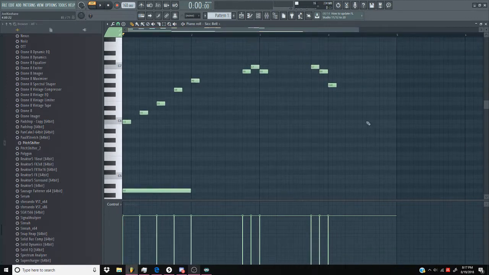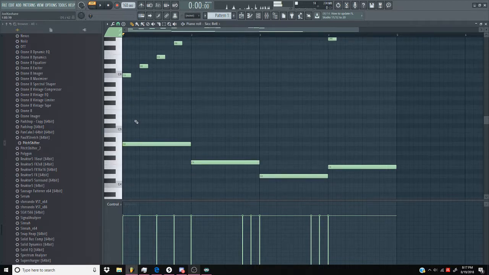Okay, so I have my melody now. It's not amazing, but it works. So now to start with my chords, I'll just add the fifth away from the bass.